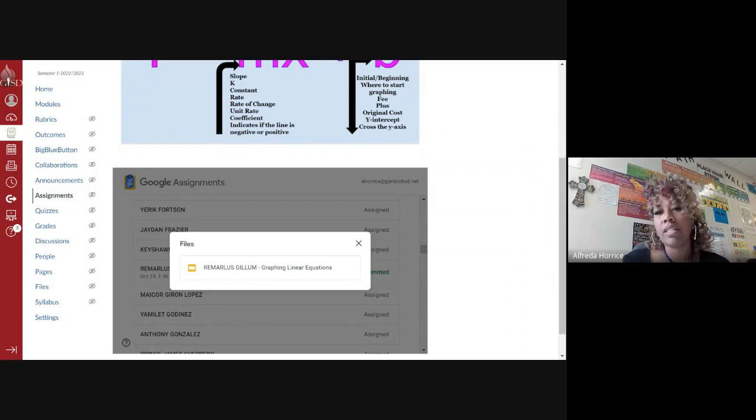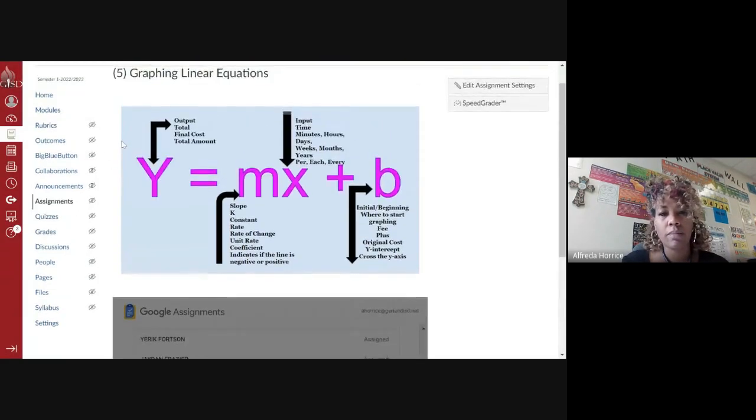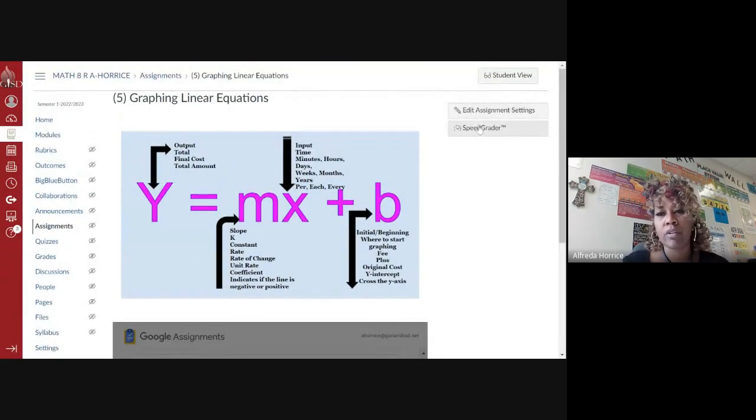But this is not where you want to grade. No, no, no. This is not where you want to grade, okay? Where you want to grade is right here, where it says speed grader. That's where you want to grade, and I'll show you why. It's a big difference if you grade here. Let me do a different assignment that a lot of students have done, and I'm going to show you the difference.